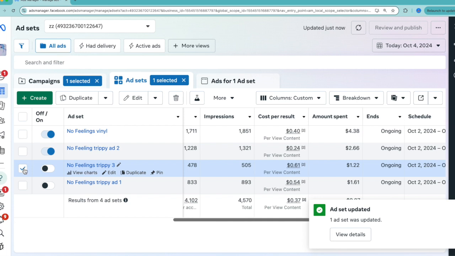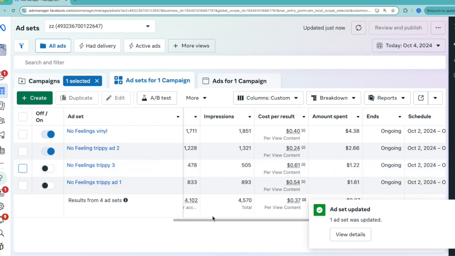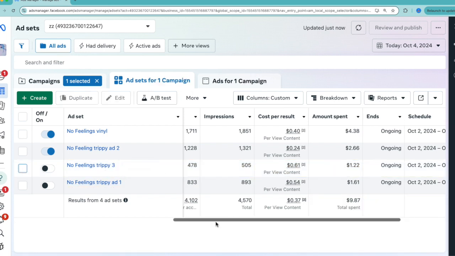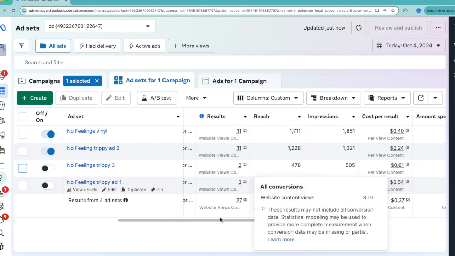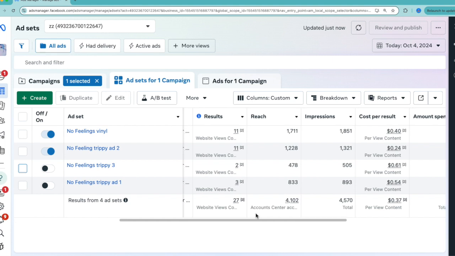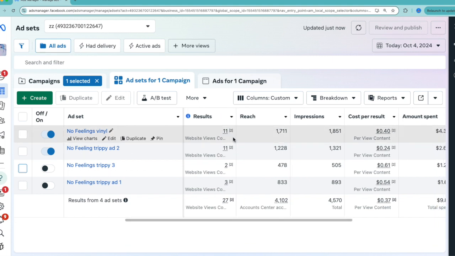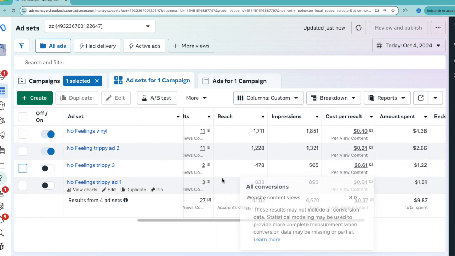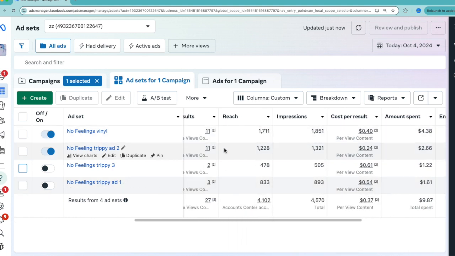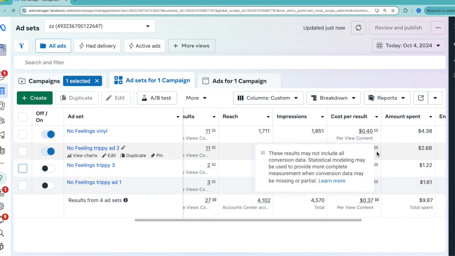The reason being is because I checked it periodically throughout the day, and they didn't have any clicks until later in the day, later this evening. As you can see, No Feelings Vinyl and Trippy Ad 2 both have 11 results. They're not really sending the budget out here anyway. I want to see these two compete against each other tomorrow, and then I can hopefully make a decision.